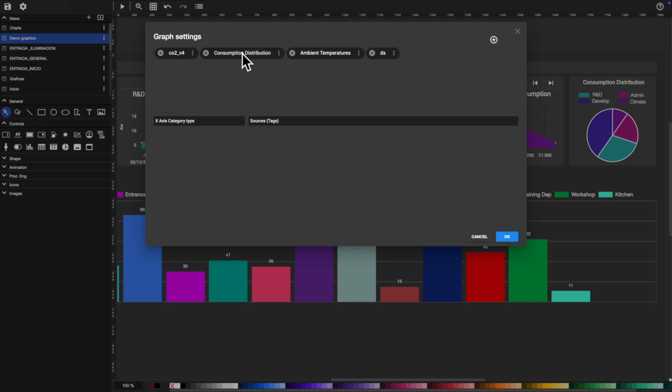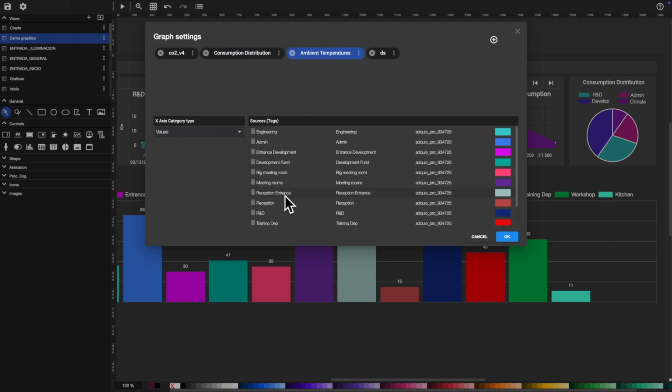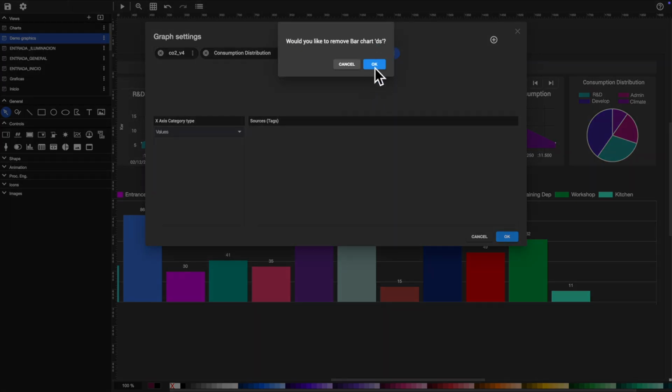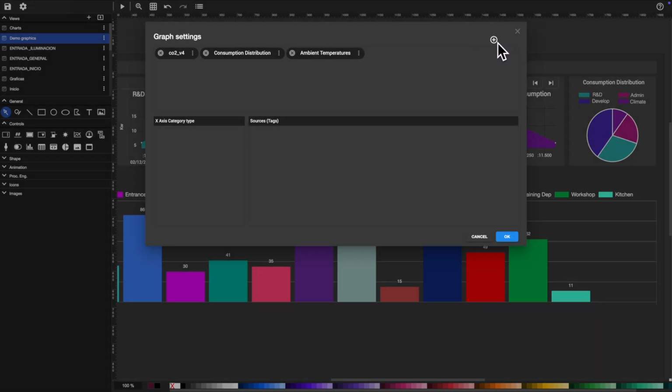For example, I already have two created. One where I selected the consumption of this company by departments, another where I did the same but segmented by the company's zones. Let's see how to do this. I have one created here that I will delete and recreate to show the complete process. To create a new one, simply click the plus button and give it a name.